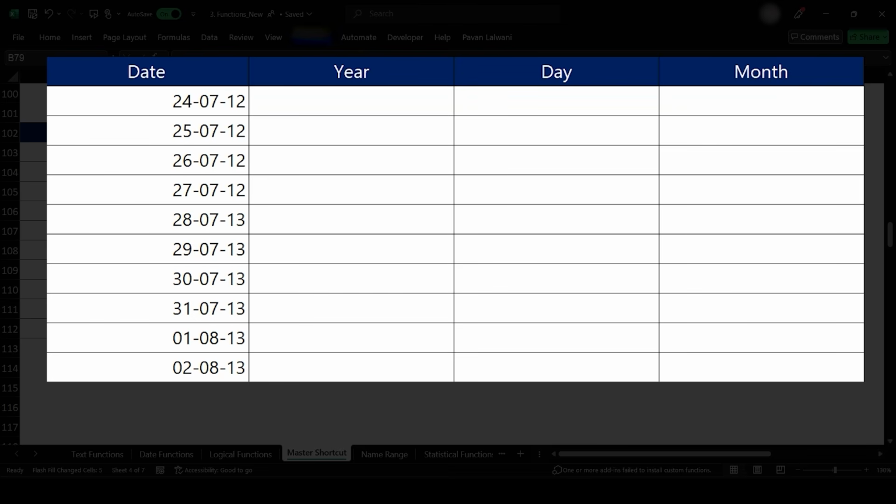Carefully observe. That's a DDMMYY. And if I want to get the year as an output, I'll write 2012, enter, Control E. So when I put 2012, Control E, you can see we have got the data over here, but there's a problem. It's not able to understand the pattern.